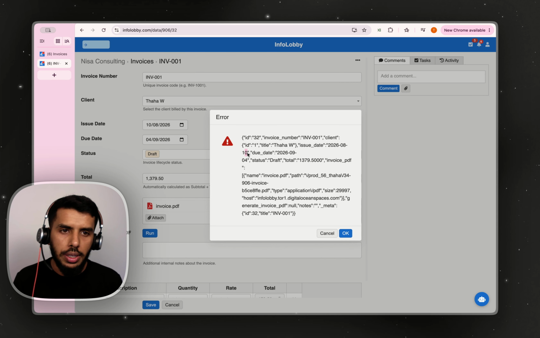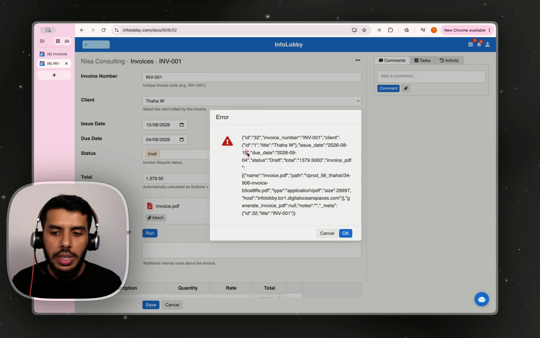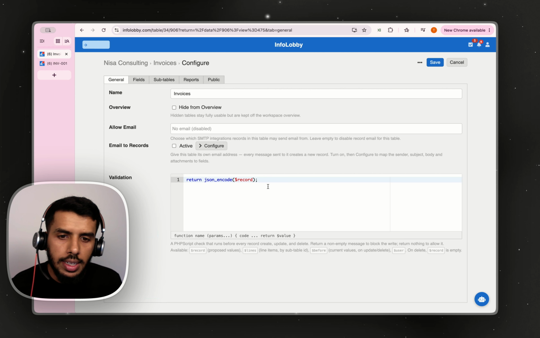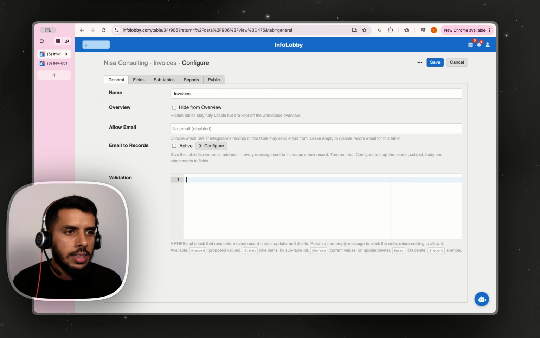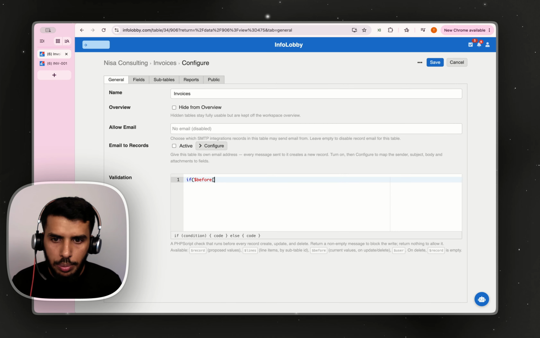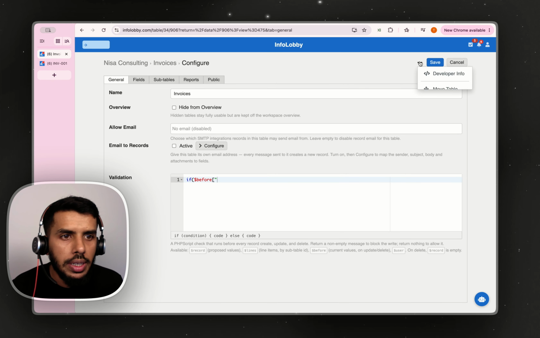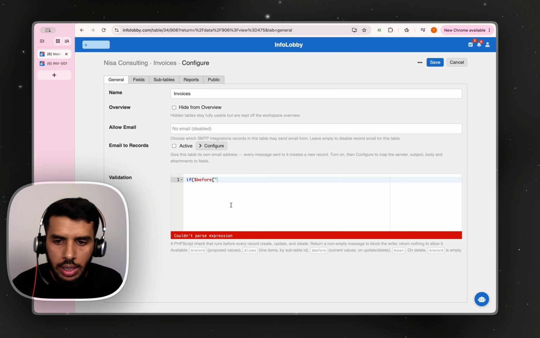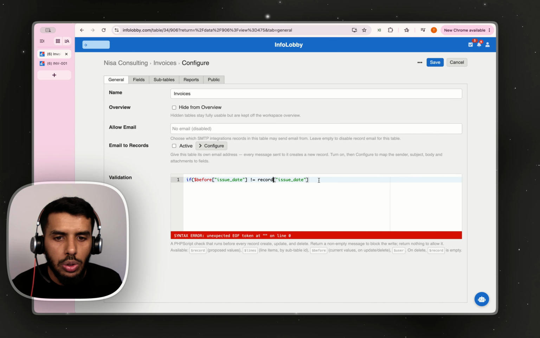This before thing is really useful if you want to compare, if you want to prevent editing of certain fields, etc. For example, I'll show you a quick use case. Let's say that I do not want users to edit the issue date. I want to prevent that from happening. So I'll write if before, what is the field name? The field name can always be obtained from this developer view. So issue date, this is the field name. I'm going to put it here. So I will say if before issue date is not equal to the new issue date, basically. So instead of before, let's try with record. Then I want to throw an error.